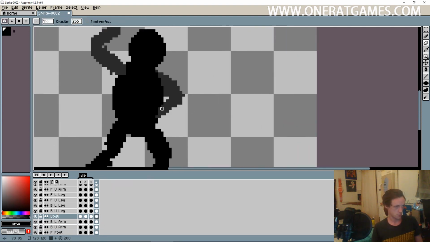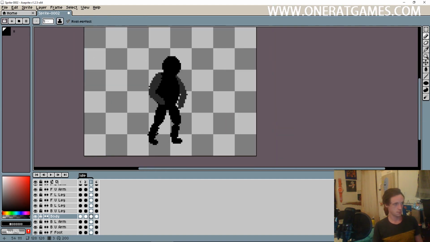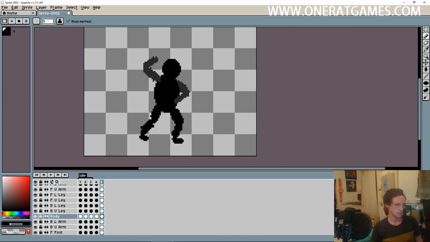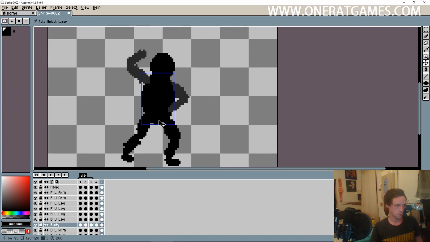Sometimes we'll have issues like this where we might need to erase one layer to show the layer under it. It's a little bit easier just to do that for the one frame you need to, than actually have to make a new layer or something like that.